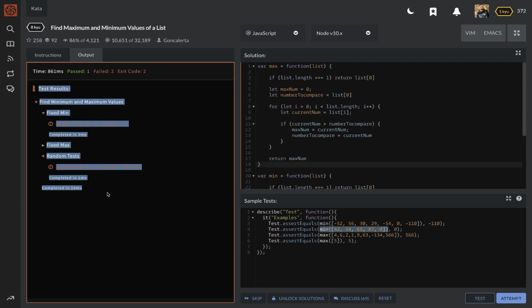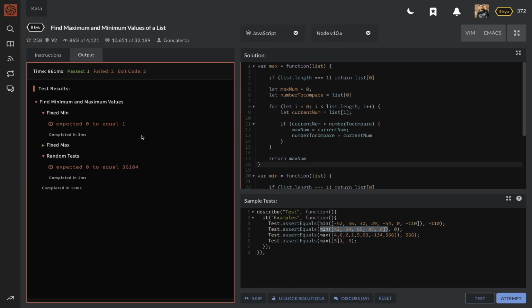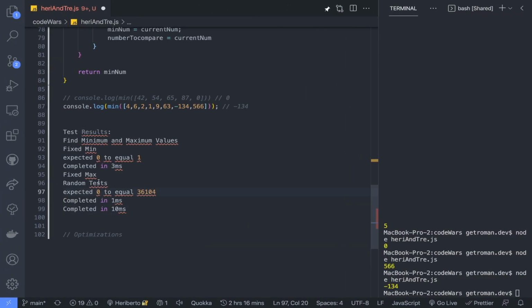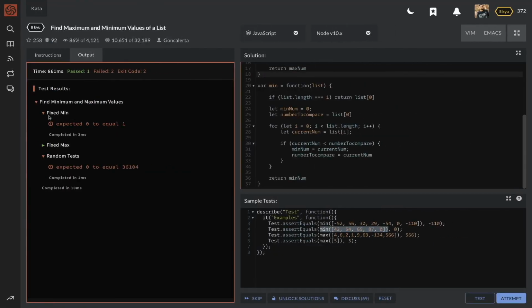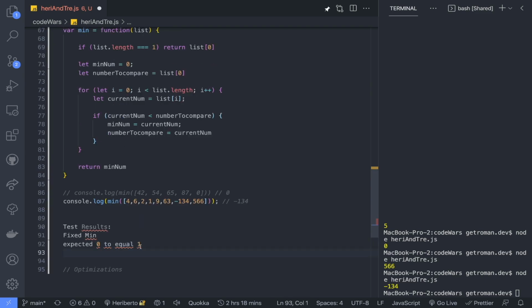All right, I'm gonna copy this and paste this in. This is what I'm getting back. This is the error message. It says fix min. Expected 0 to equal 1. On line 92. Yeah, I just pasted the error that I got back. I'm assuming it's for the min function.